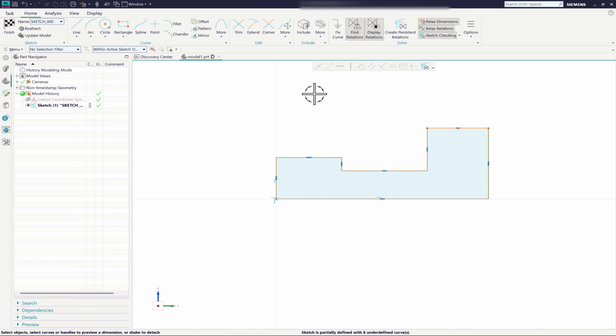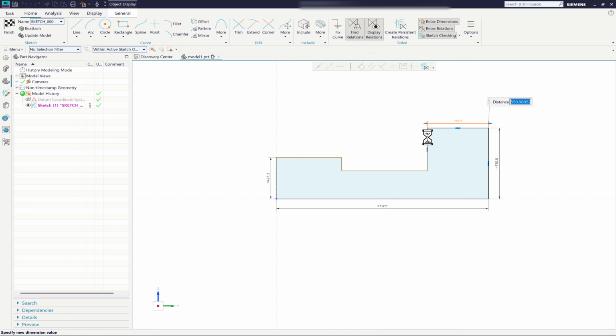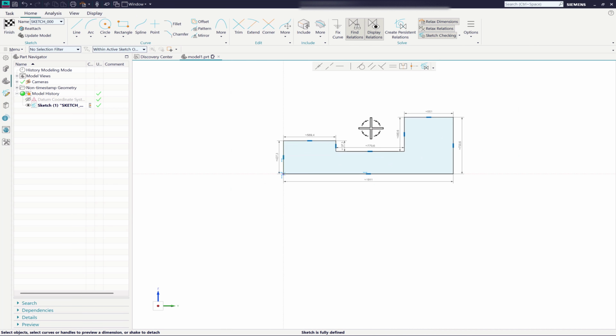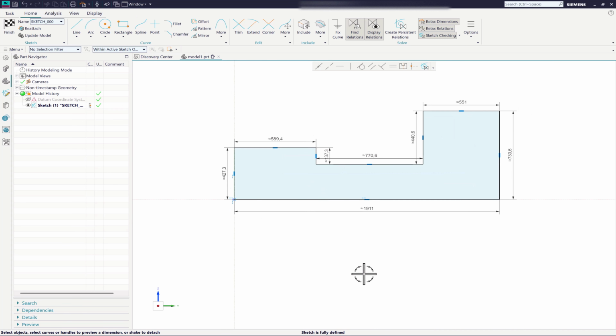You can use it even by clicking, you can make it relaxable. Or like, if I had a dimension, let me add some dimension to this part. I'll take these default dimensions. I'll quickly add all the dimensions we have over the object. You can see that the sketch has become fully defined. It is written here, sketch is fully defined.